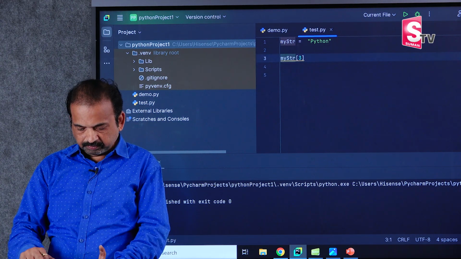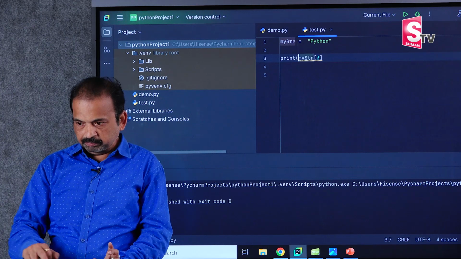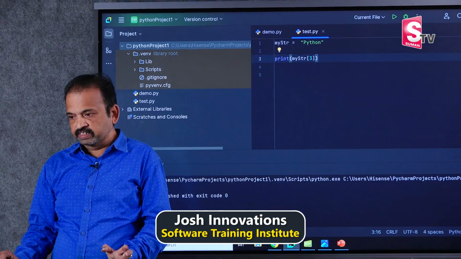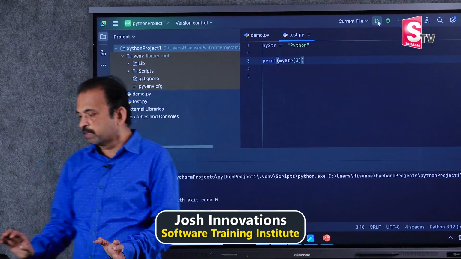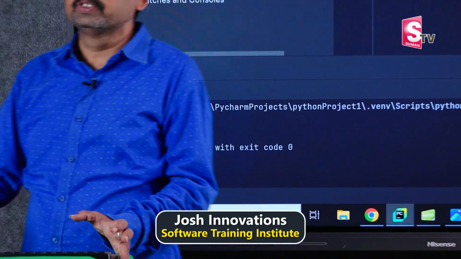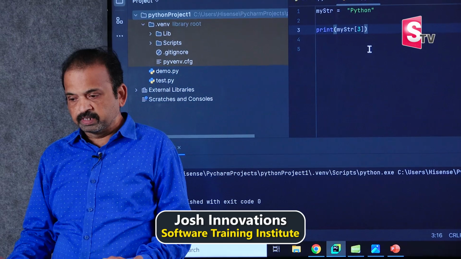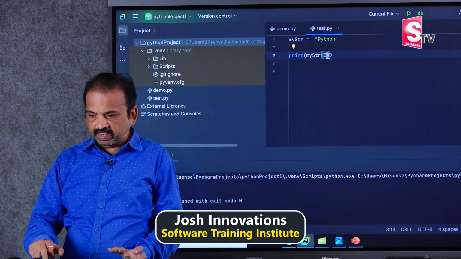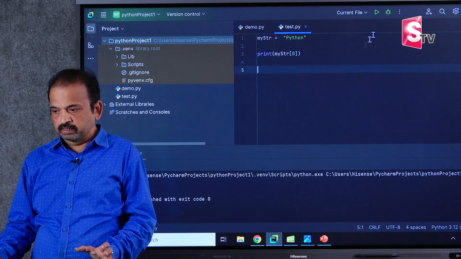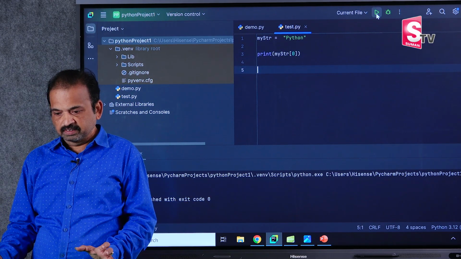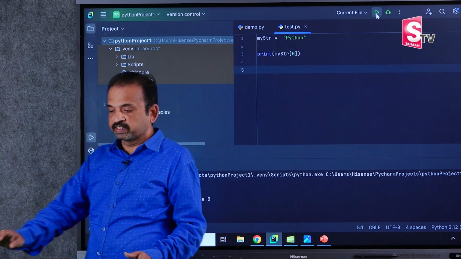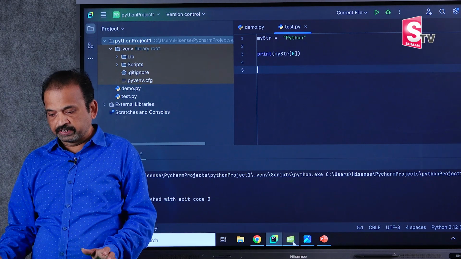Okay. So now I can access. I'll print here. Now when you run this, H will be accessed. See here, H is accessed. You can access any single character using an index number. For example, if you want to access the first character, just give 0 here and run this. P is accessed. Okay.